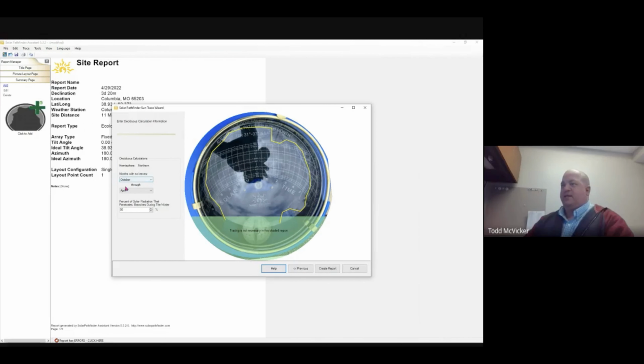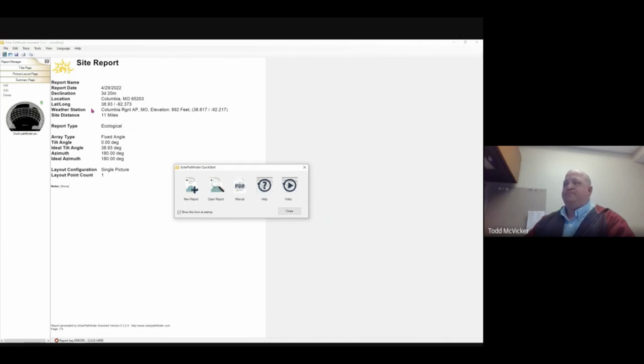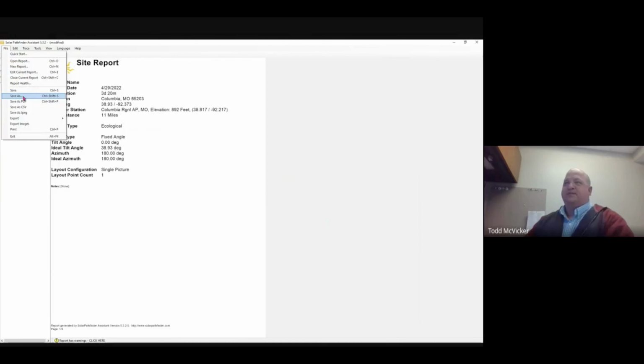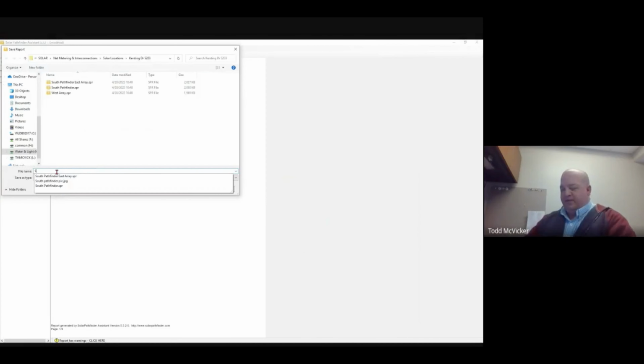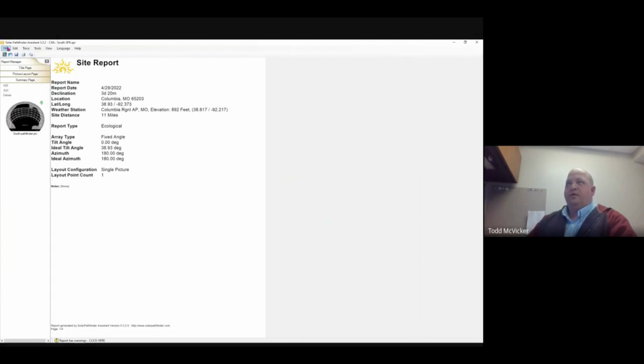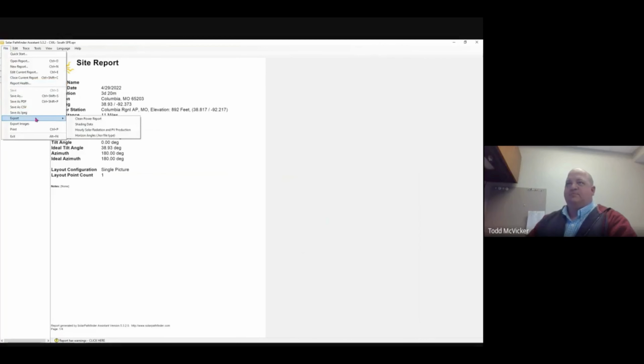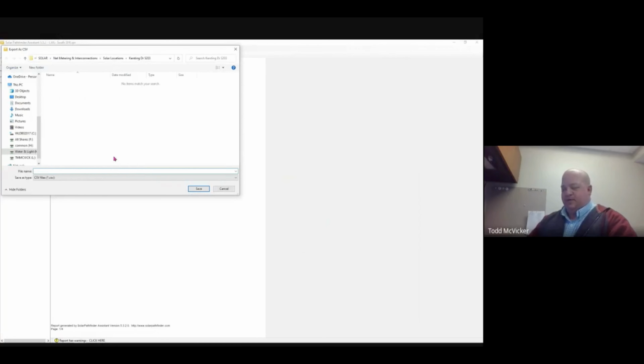So then you hit next, and on the next page you're going to leave it alone as it is, because we're looking at months with leaves and without leaves. We're basically just assuming that that's staying the same. Create the report. Then we're going to do 2 things. We're going to save the file, because I'm going to ask you all to send me the digital copy of this. And the other one is we always export the shading data, because this is what gets uploaded into the System Advisor Model.